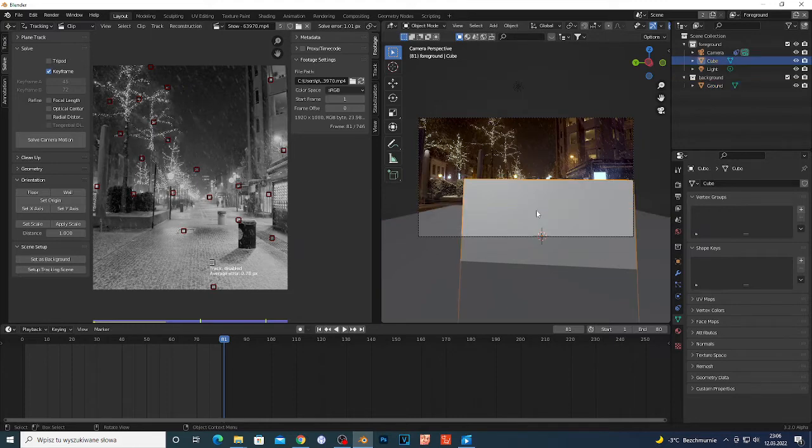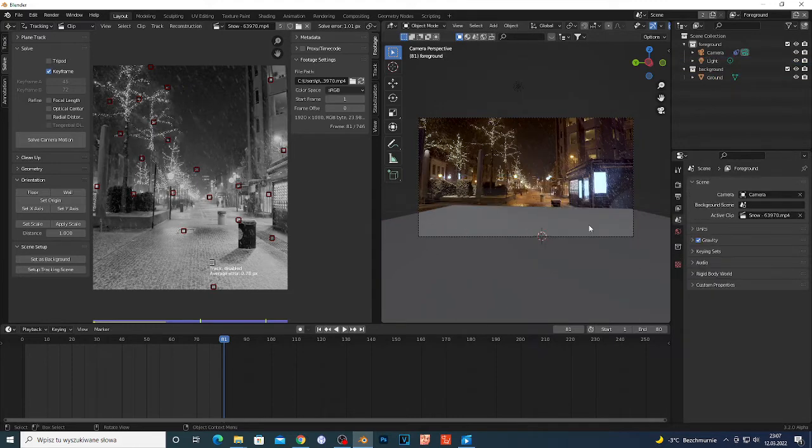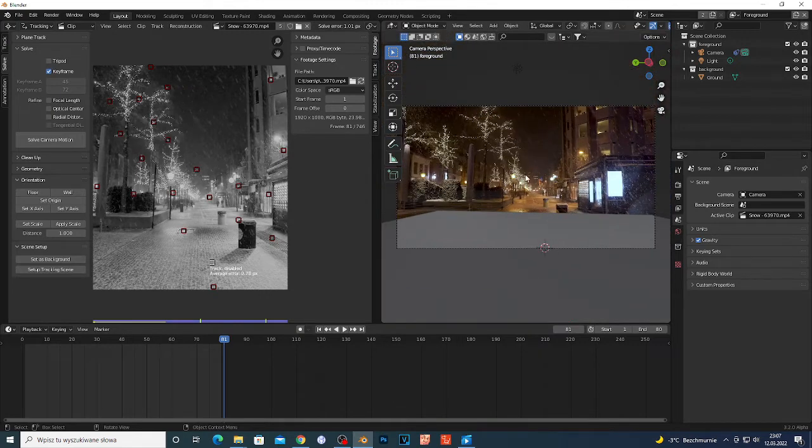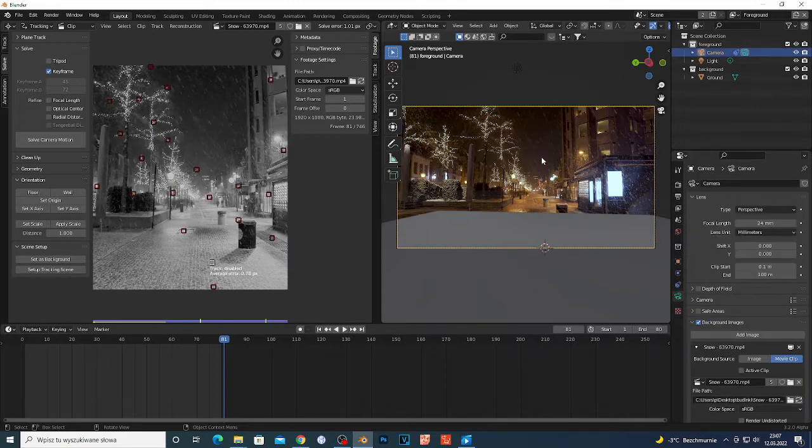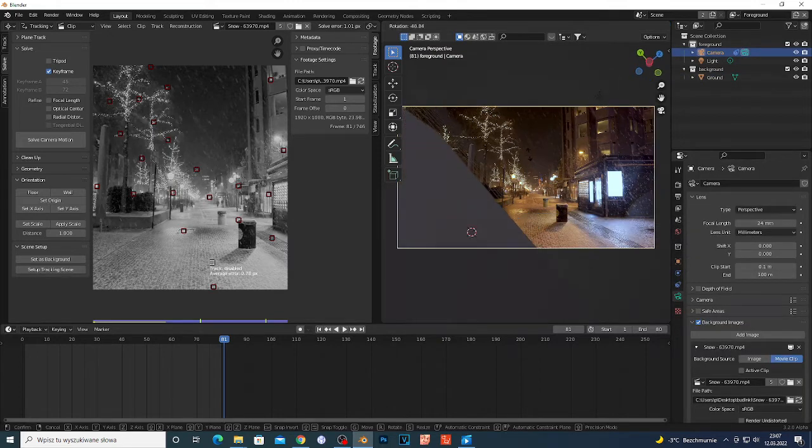I'm gonna delete this cube, so X, delete, just to show you. As you can see, this is pretty good. If it's not good, you can of course select your camera and rotate to try to find basically better results.